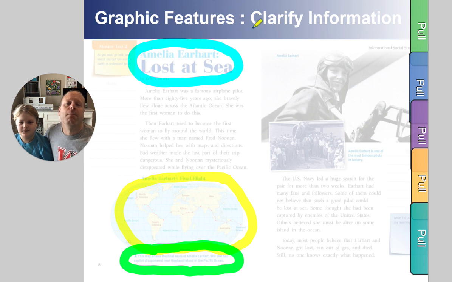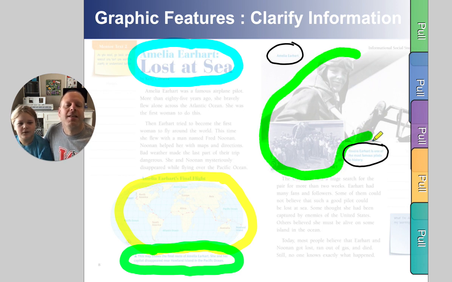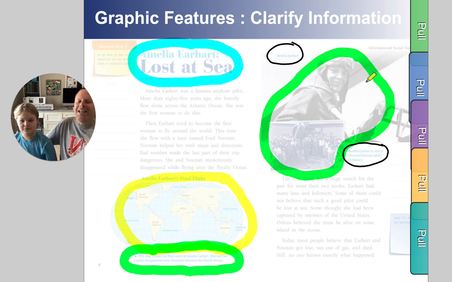I need more text features. We have 2 more captions. One up there and one down there. Oh, more captions. Caption. I'm also seeing something over here. Picture. Real photographs and pictures. These are text features.